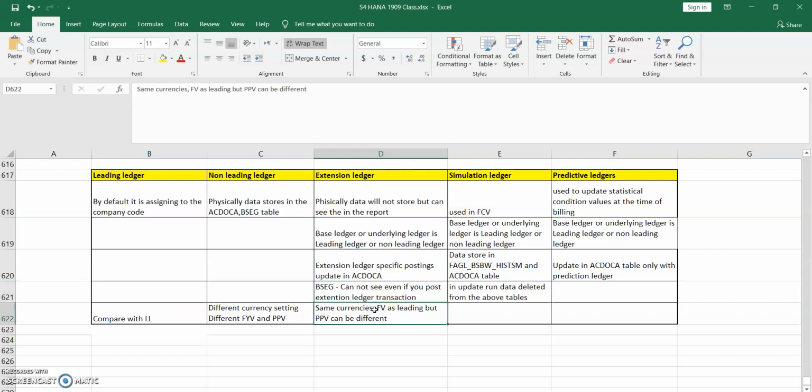Here we can maintain the base ledger for extension ledger as non-leading ledger or leading ledger. Okay, we can maintain different posting period variants in extension ledger, but the fiscal year is the same as the leading ledger or non-leading ledger, whatever you are assigning as a base. So simulation ledger, this is another extension ledger type which we are using in SAP S/4HANA system.